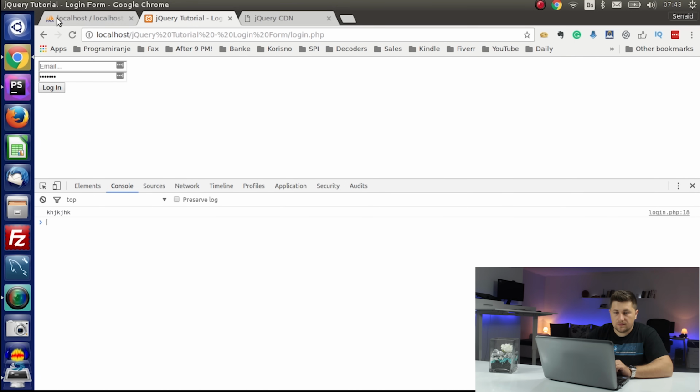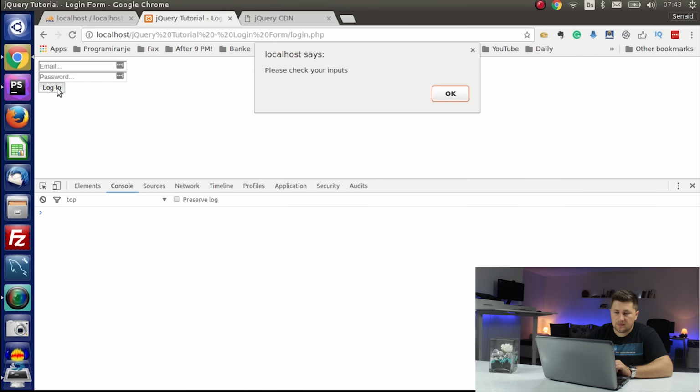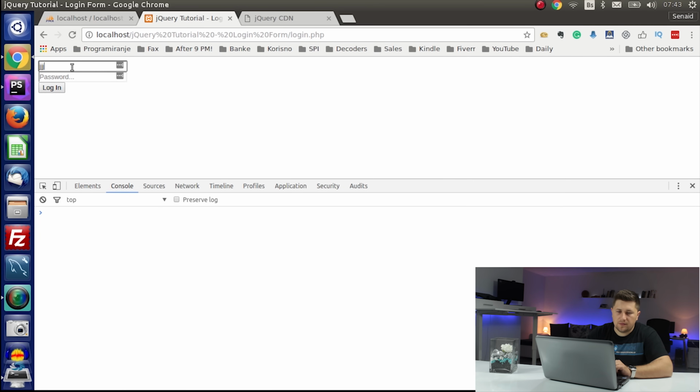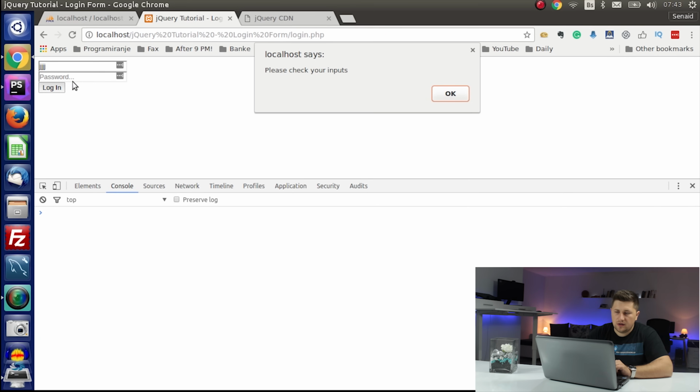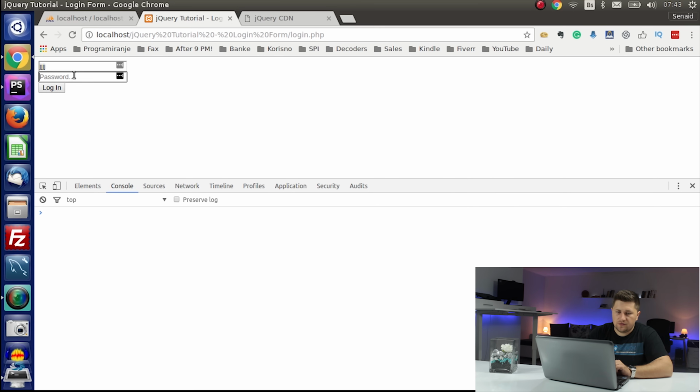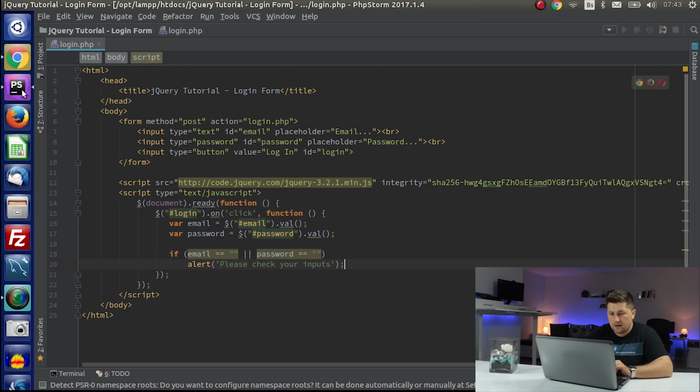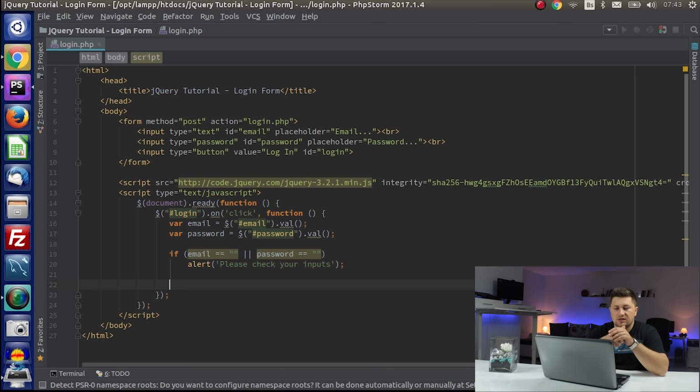So now if we test, when someone presses login, it will say "please check your inputs" if any of those two are empty. Okay, and if we fill, nothing will happen. And now if everything is okay, we will just send all the details to our server.